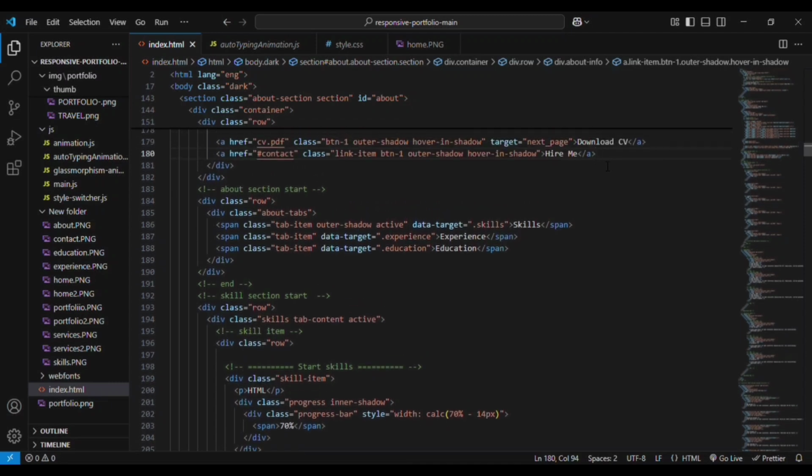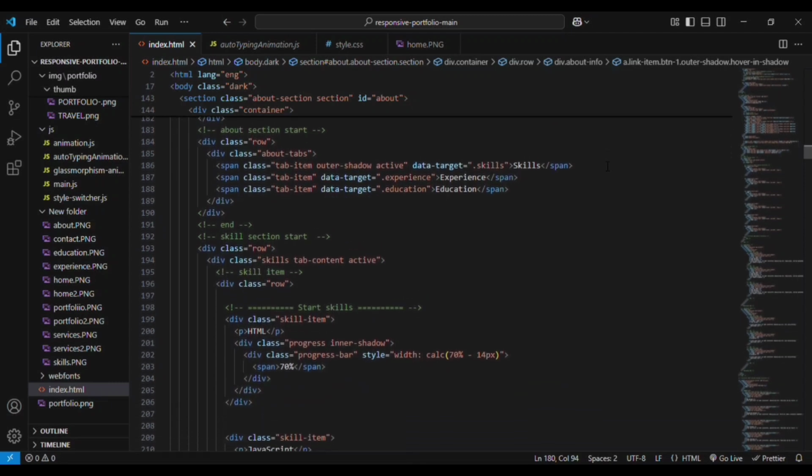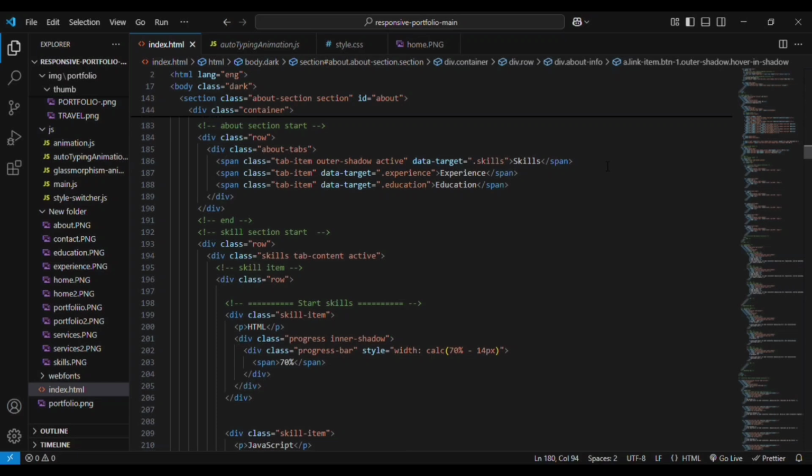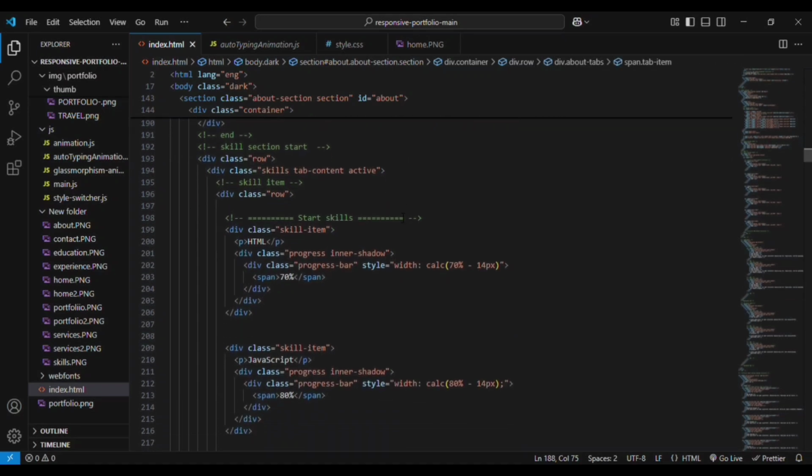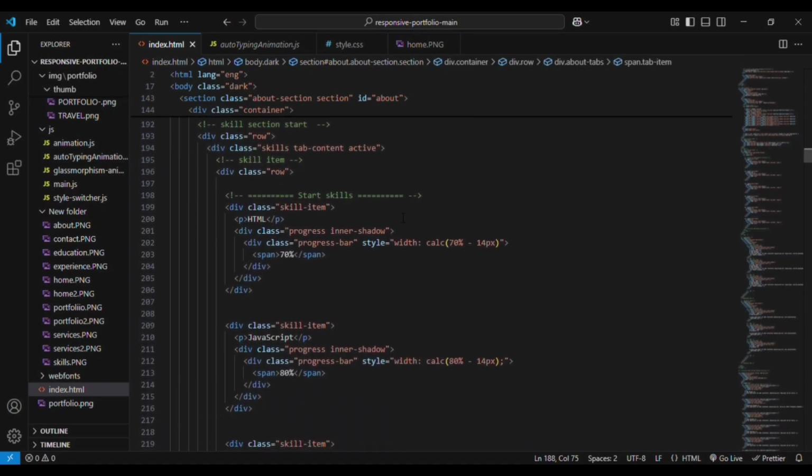Then, in the above section, we have the skills. Then we have the row div. In the row tabs we have the skills, experience, and education, three span elements. Then we have the skill section that starts here. In the skill section we have the main div, that is the skill div.